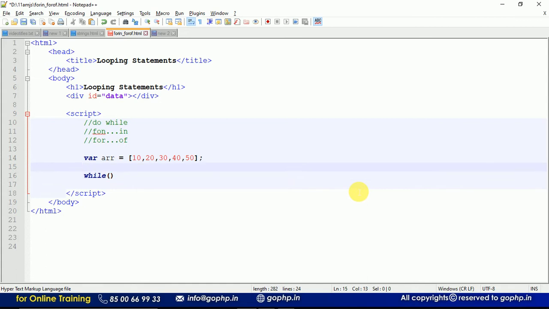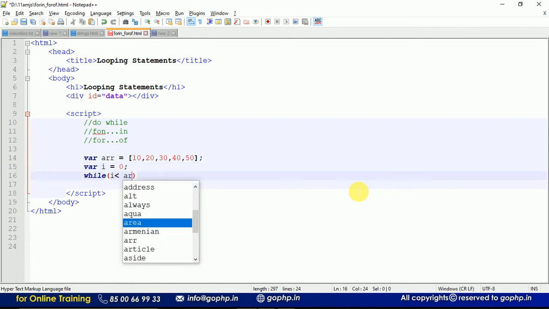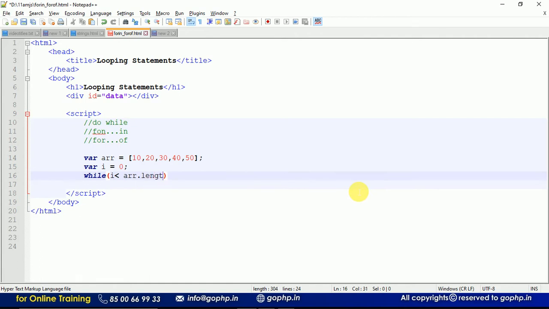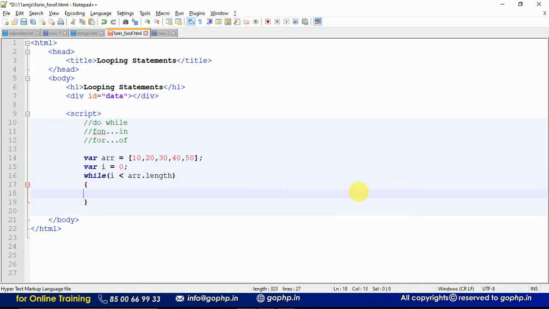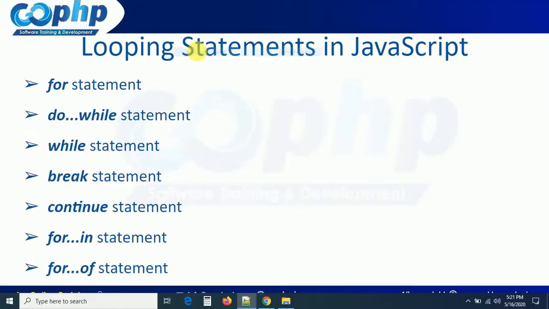Let us go with initialization where i equals 0, and here we can take i less than arr.length. So I need to repeat the loop based on the length. So the condition is done. Now we are going to print it. Can you see, console.log, I'm just printing the values in my console, arr of i. Now just print it and see the output. Can you see what is my output here in the console?